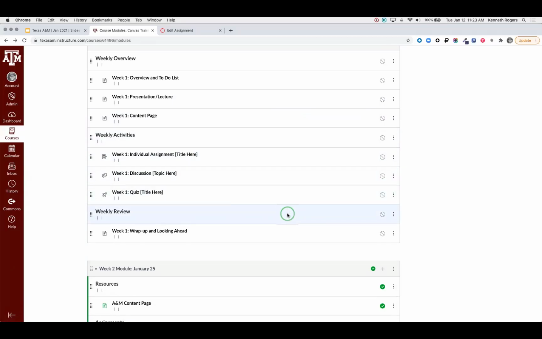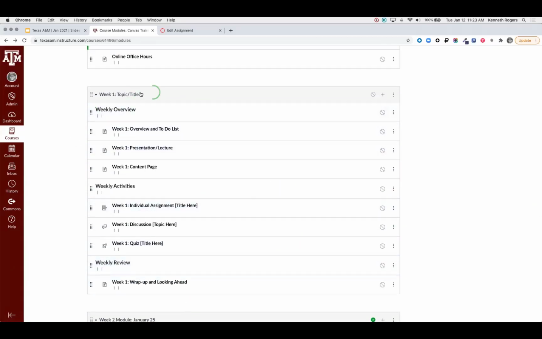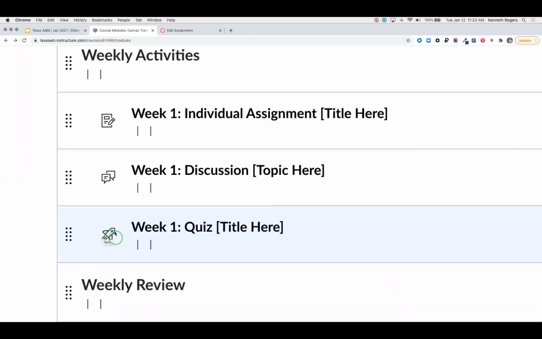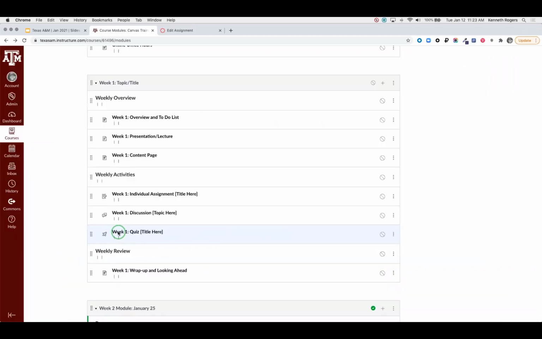If I wanted to utilize this week 1 module, let me select my more options, notice I don't have the duplicate button. So what happened, right? Well, here's a tip. Look here. See my rocket ship? It's because there is a quiz inside my module. You cannot duplicate a module if there's a quiz inside of it.